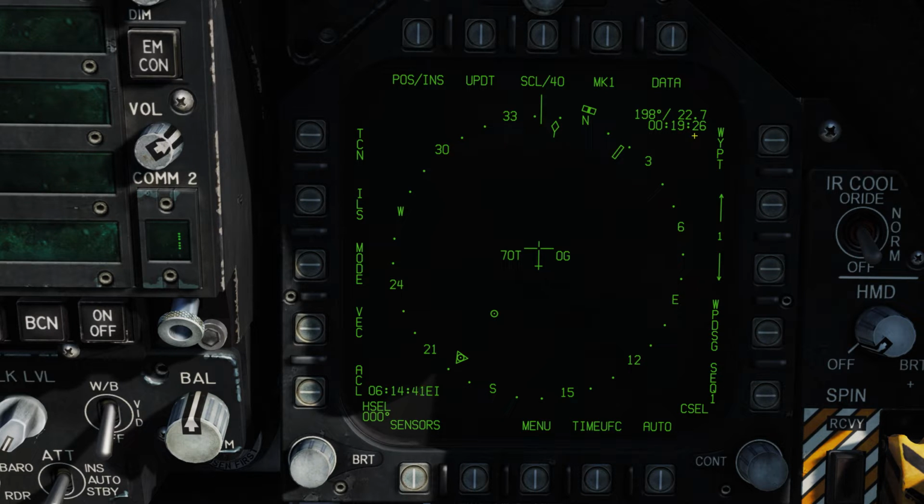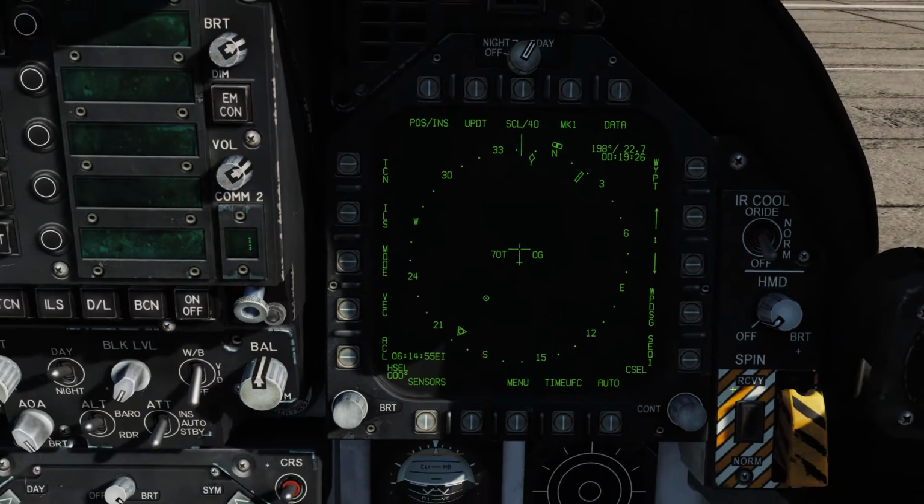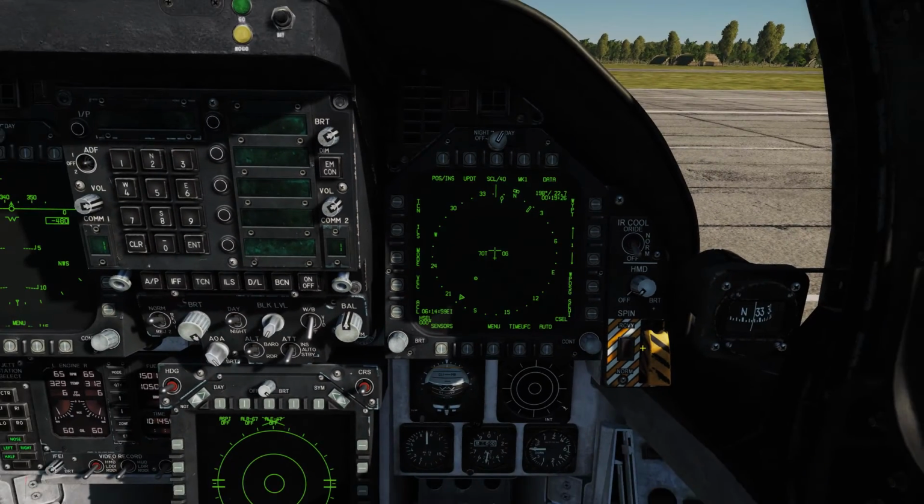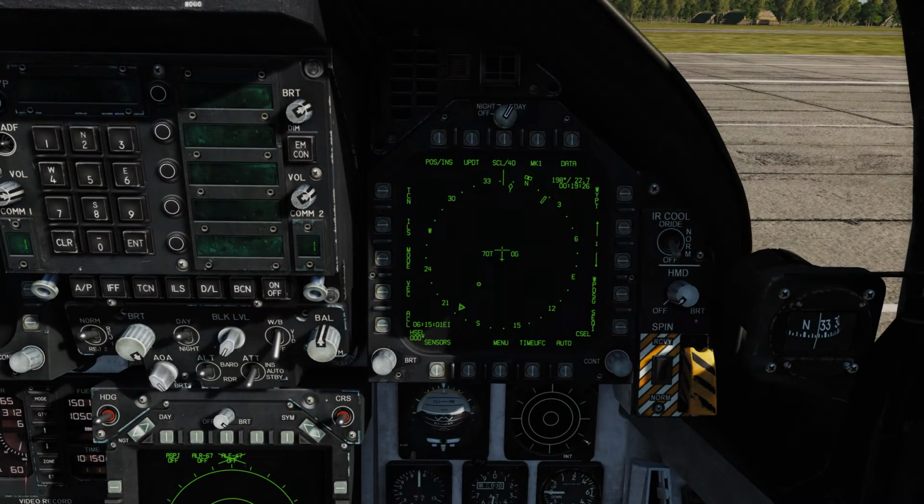This would be our intercept time, but obviously we're not moving, so it's not going to change one direction or the other. All right, so what we're going to do now is take a look at sequences and how to create one. What a sequence is: if you had a very specific route that you needed to fly, it wasn't just enough to fly direct to the waypoint.